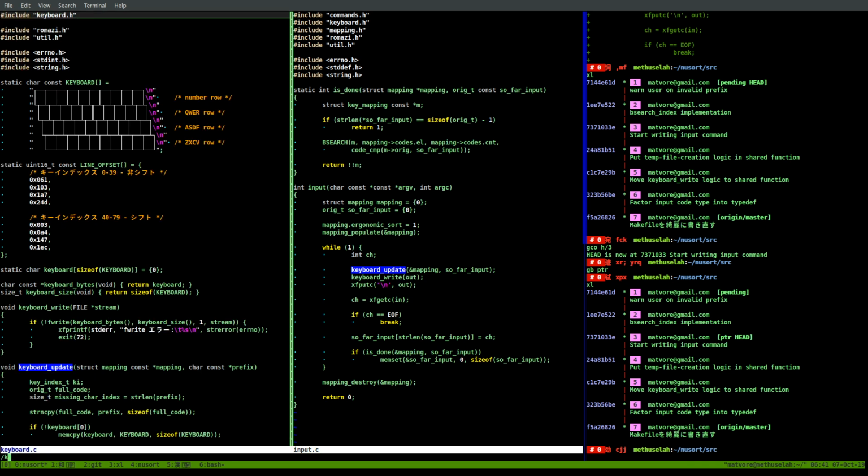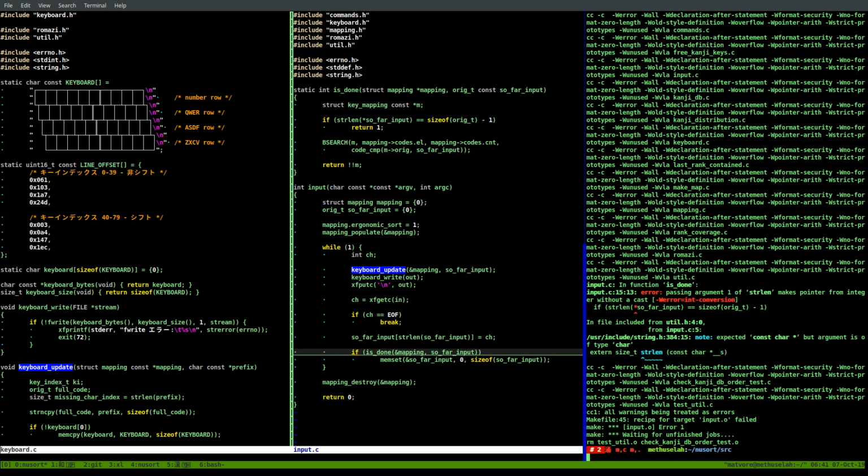Keyboard update really ought to take an orig_t, I guess, here. But that's okay. I don't want to go that far back in time to fix it. Keyboard write logic to shared function. Yeah, we don't want to fix it here. Okay. Now let's make. Let me see if this works. So far input. Okay, gotta fix that.